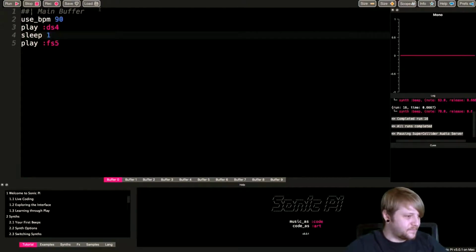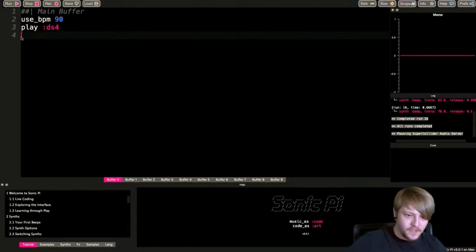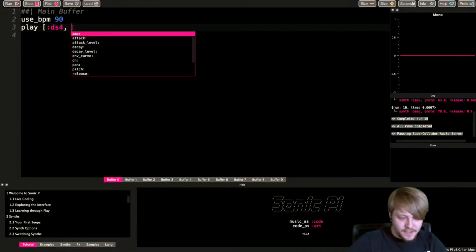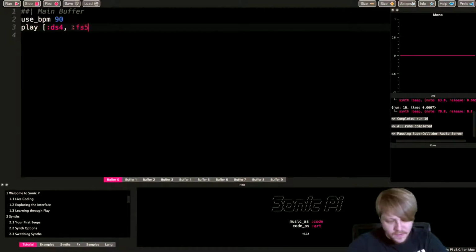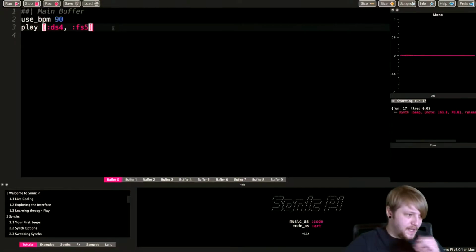Now this is cool, but you can make this a lot shorter. So we're going to go ahead and take this out, and if you want to play both notes at once, you just put them inside brackets like this. And there you go. You have it.